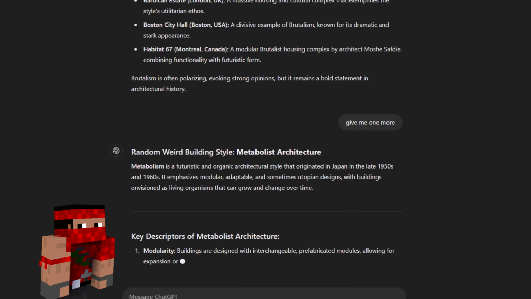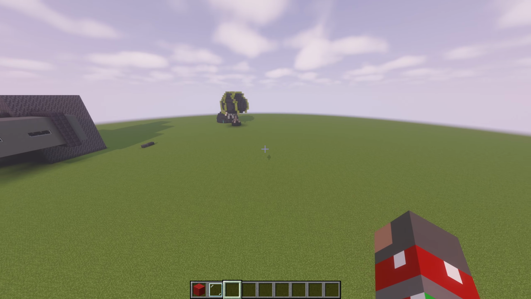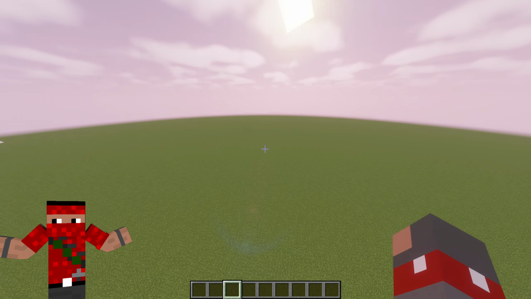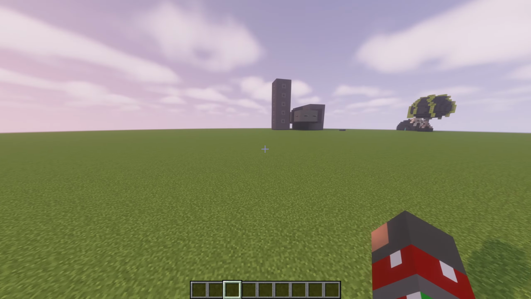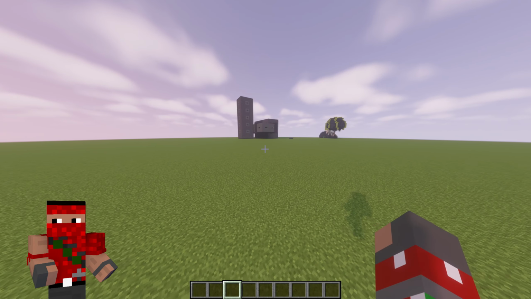Okay, metabolist architecture. Okay, I don't even know where to start. Okay, this is gonna be very hard. It's really hard when you don't have any references.